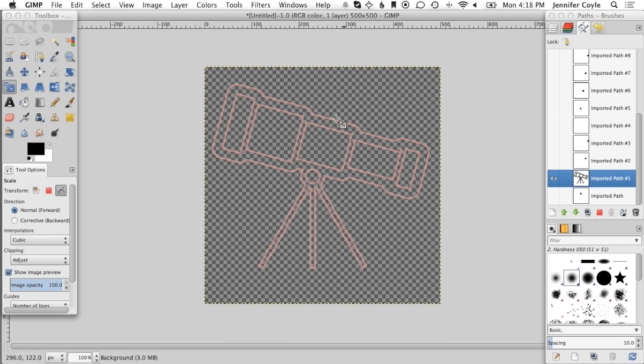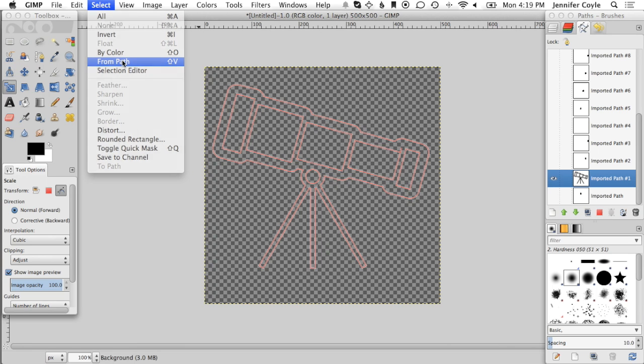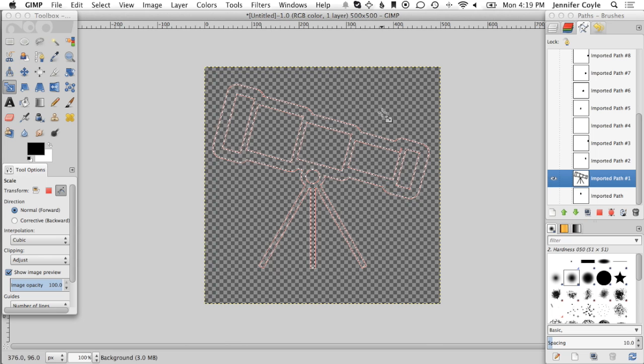What I'm going to do now is select the path so I can go ahead and fill it in the next step. So you can do this a couple ways. You can do it by clicking the path to selection choice right here, or you can go up to select and then select from path, and you can see the shortcut is Shift V. So I'm just going to go ahead and click Shift V here.